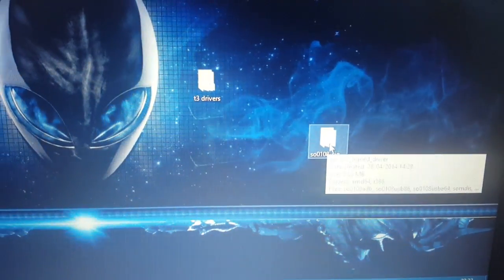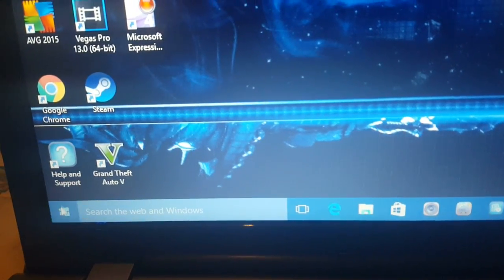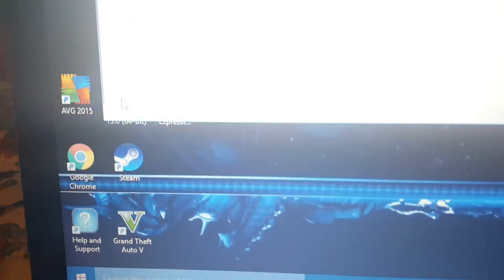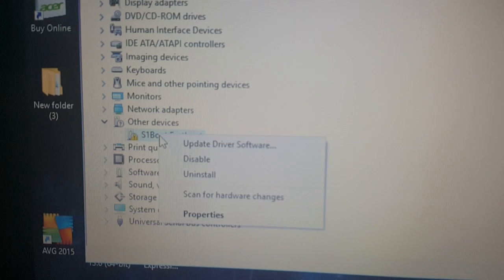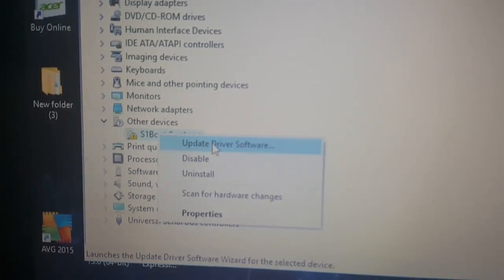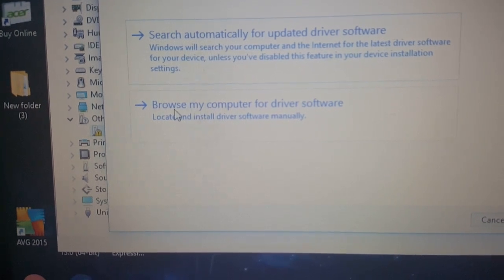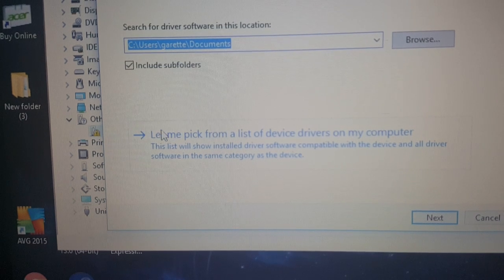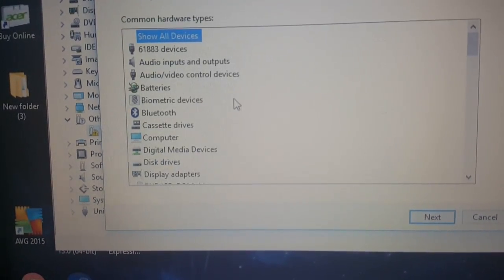Okay, so my drivers are inside this folder, so back to the C drive. No, sorry, back to device manager. Right click on this again, S1 boot, update driver software, and this time I'm going to select browse my computer for driver software. Let me pick from a list, choose this option here.